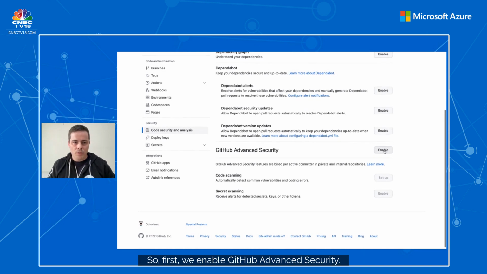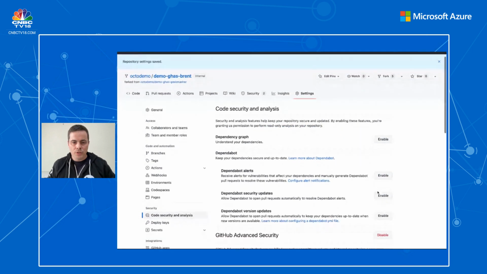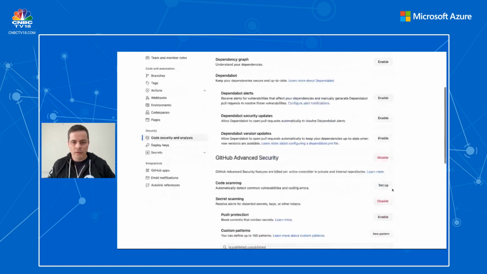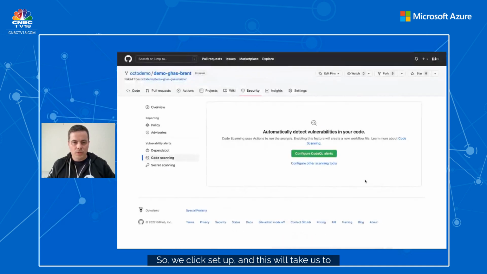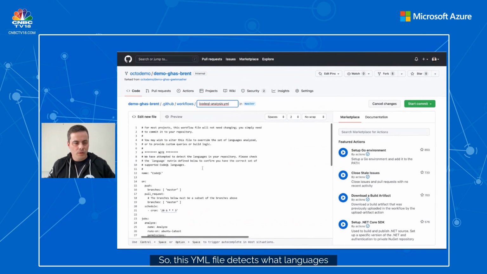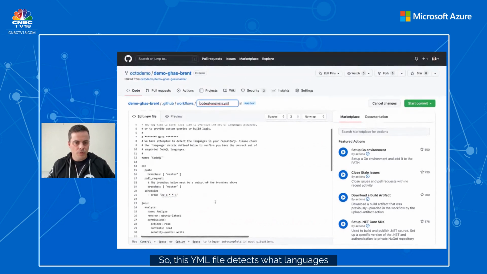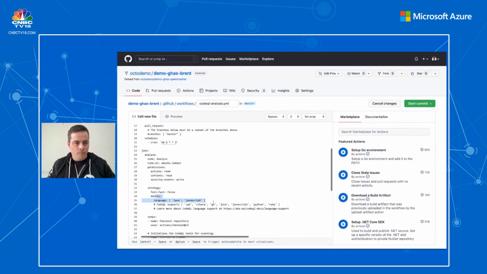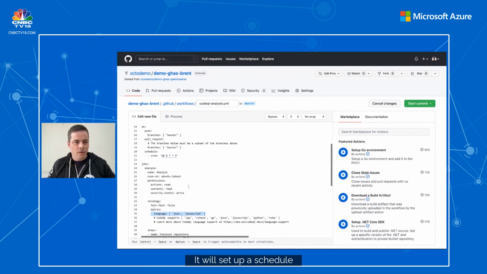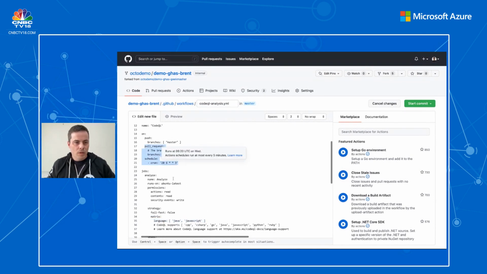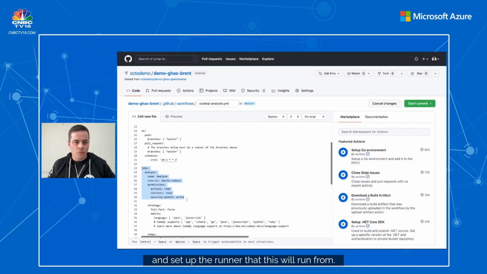So first we enable GitHub Advanced Security, and then we'll get the option to set up code scanning. So we click Setup, and this will take us to a custom action setup. This YAML file detects what languages are in the project. It will set up a schedule and set up the runner that this will run from.